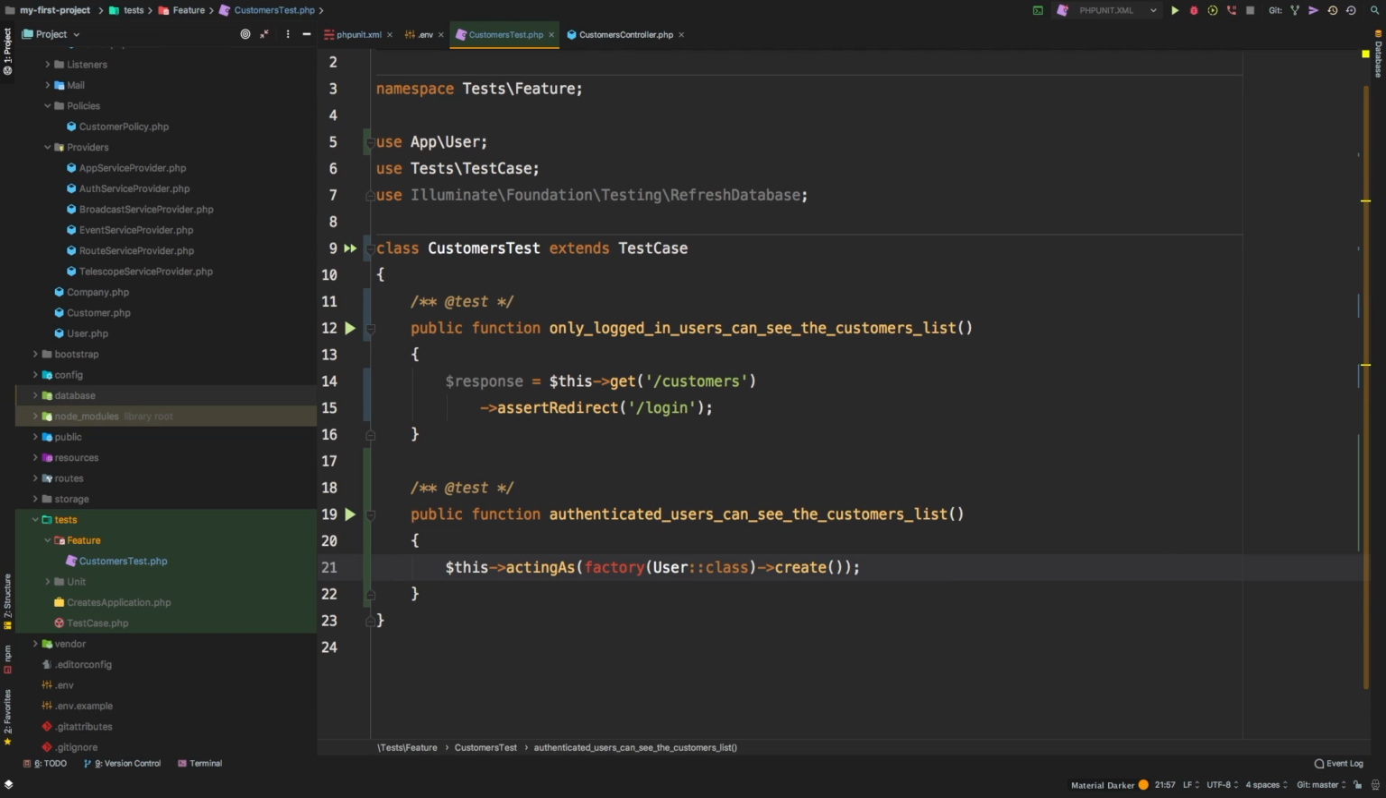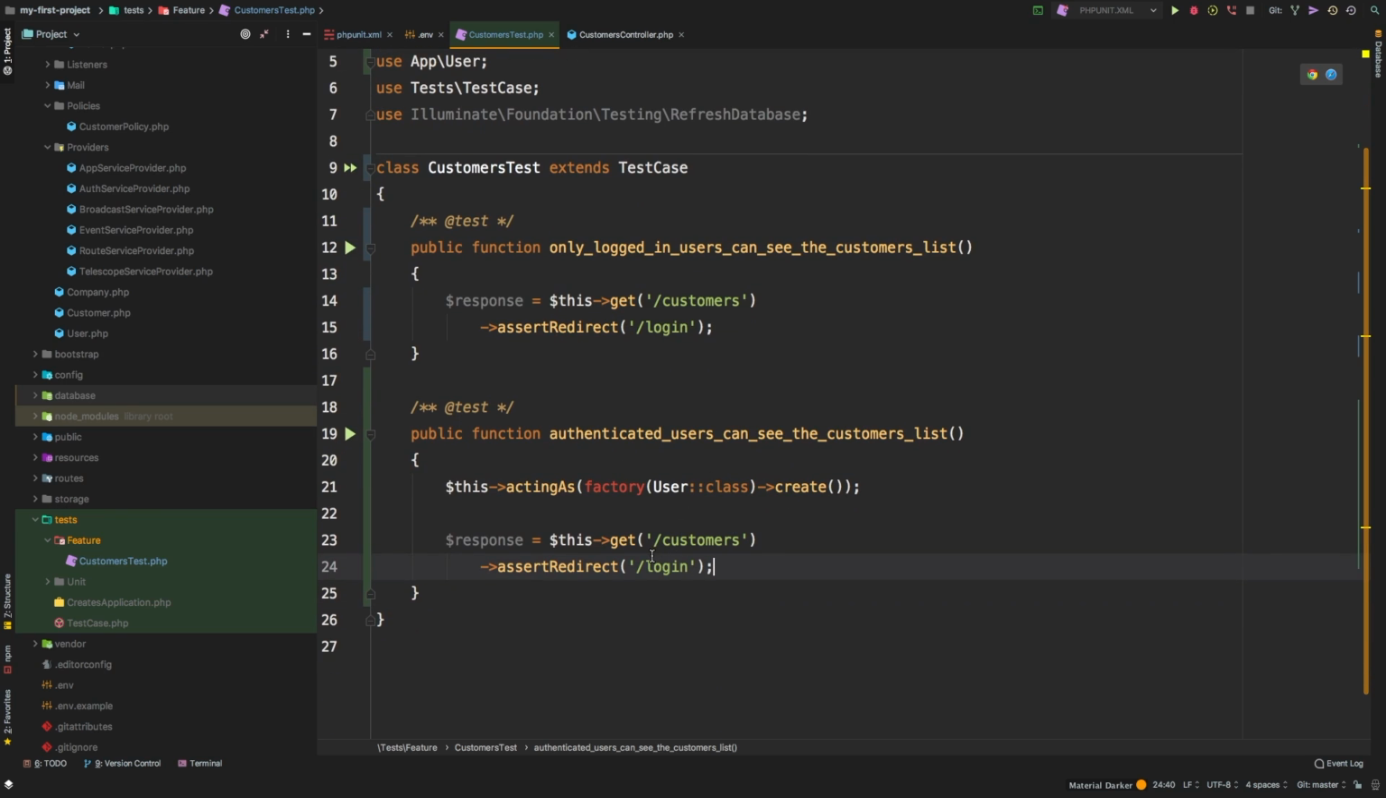Now, I'm going to run into an error, but I'm going to continue to write the test. So now we are technically logged in, right? Because we are acting as one of the users in our application. Let's go ahead and copy this. And this time, when we visit /customers, because we are logged in, I don't expect a redirect anymore, but rather I expect the status to be a 200. So we can just say assertOk. Make sure that everything went OK.